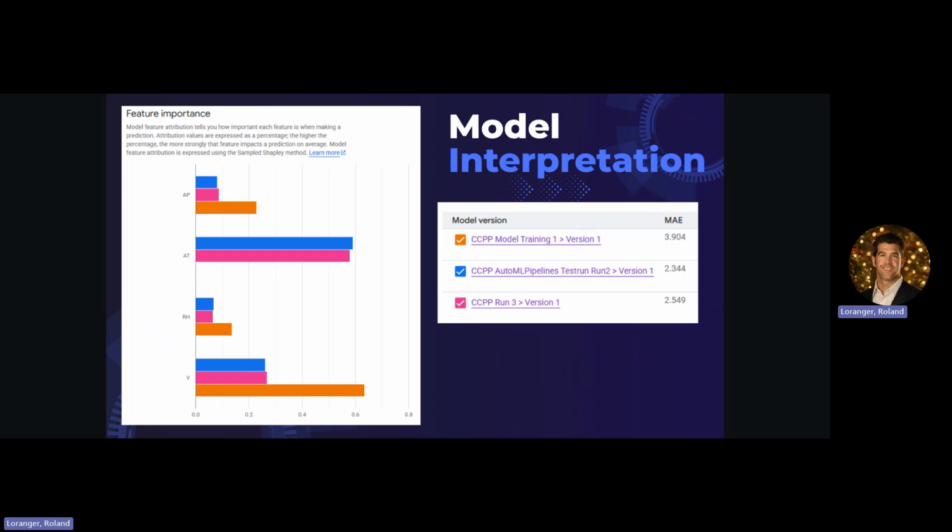So you'll note here on the right-hand side, the first run, training 1, version 1, had a mean absolute error of 3.9. This is the one where I excluded the ambient temperature, and you can see that orange line is missing in the AT section on the feature importance on the left-hand side. That actually resulted in the worst error, or ability to predict, of all of them.